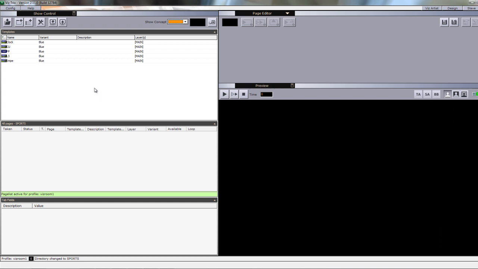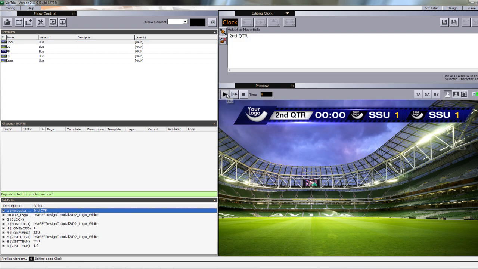I'm briefly going to show you what exactly we're going to be doing. So I have a couple of graphics here that I imported, and here is an example of a clock graphic that we're going to be making. It's going to have a couple of elements here that we're going to be able to change, including the countdown clock or a count up clock.